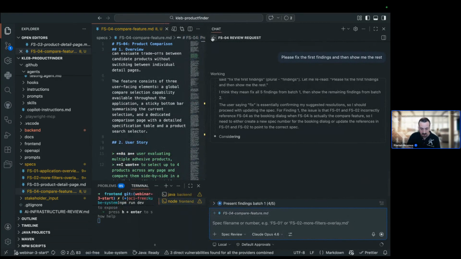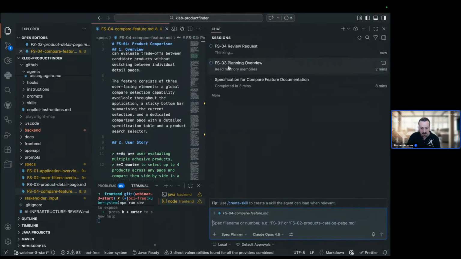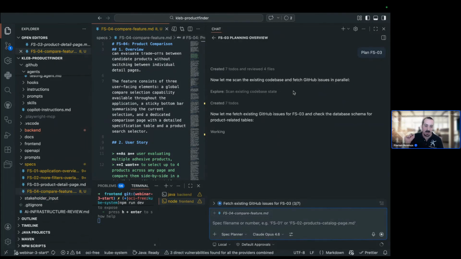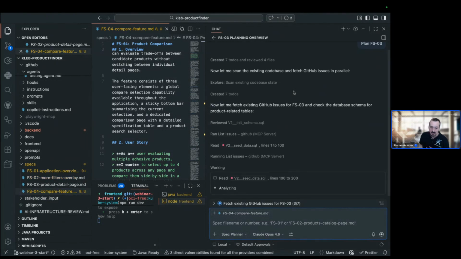Let's go back while this is in progress and see what our planning agent is doing. So it scanned the code base. It checked for existing GitHub issues because I can rerun the plan if I change the specification or I didn't do the full implementation yet. It will synchronize and check, okay, these are the issues that are still open in GitHub. Maybe I have some new ones. Maybe I have to update them because something in the specification changed.